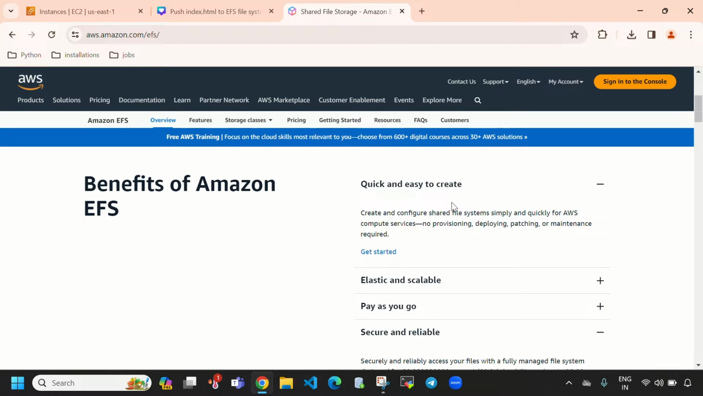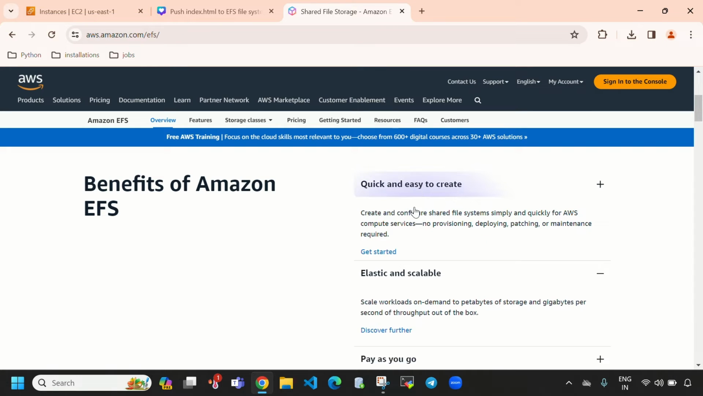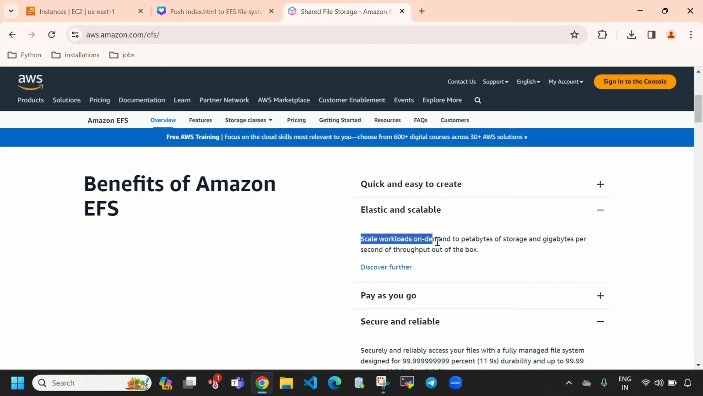When you select quick and easy to create, you can see you can create and configure a shared file system, simple and quick for AWS compute services. So no provisioning, deploying, patching or maintenance is required. And here you can see elastic and scalable: scale workloads on demand to petabytes of storage and gigabytes per second of throughput out of the box.